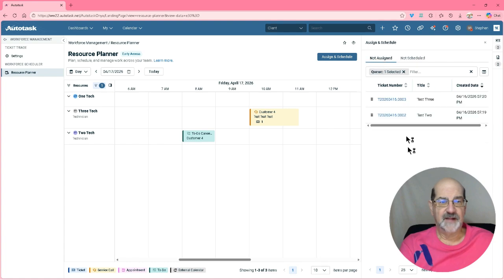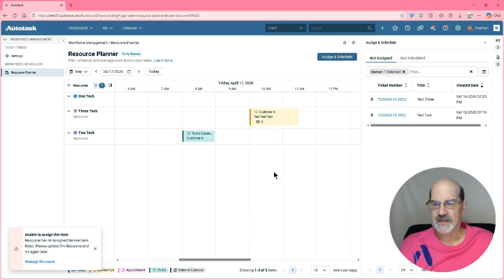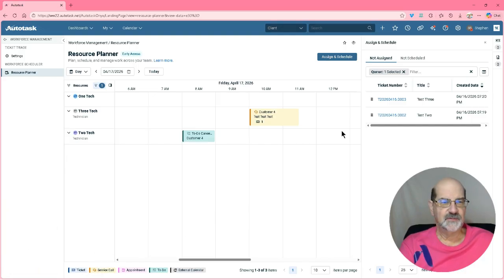So these are tickets not assigned. I tried to grab the ticket. That didn't work out real well. I got error messages. You've got to grab this right here. And then let's give Tech 1 something to do. Resource has no assigned service desk role. Oh, great. So Tech 1 isn't able to take tickets. Well, please update this resource and try again. Nice to know I have a resource that isn't working.